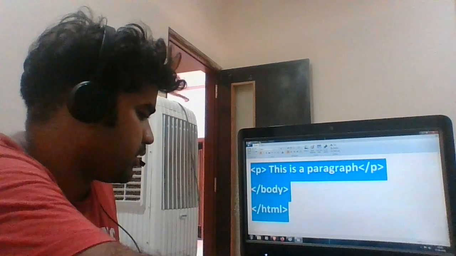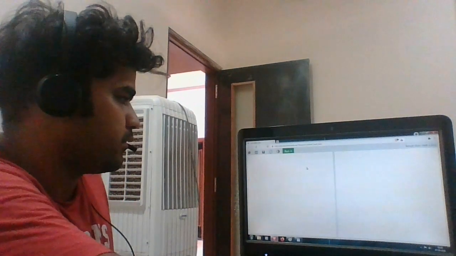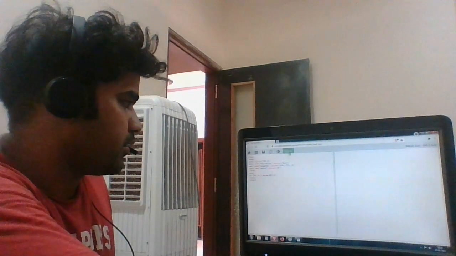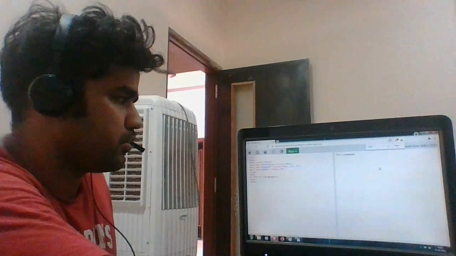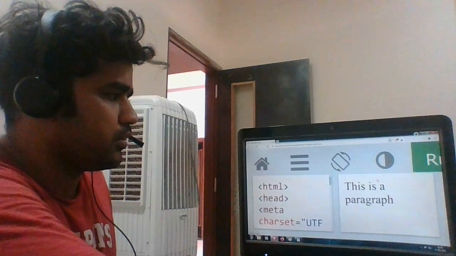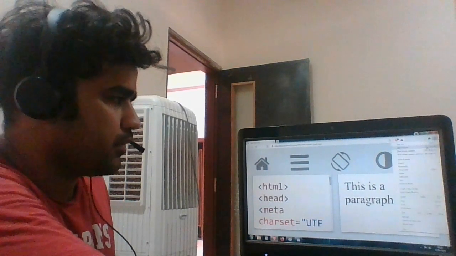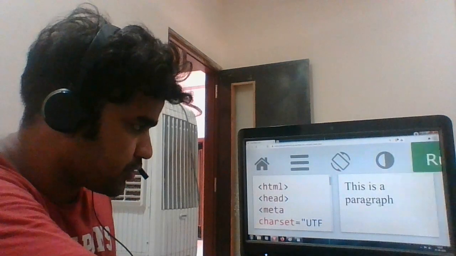Now let me just copy it and put it in my emulator, where on the right hand side you can see the results, and just run it. So let me zoom in. The output is, it says this is a paragraph. Let me just zoom out.